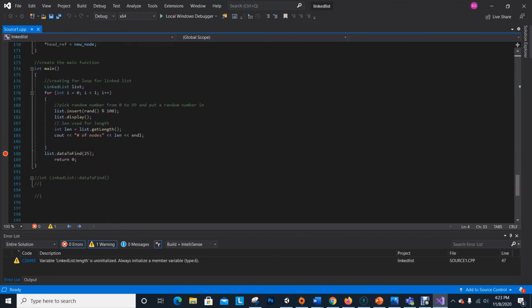All right, now down here, I was running it before, because the data to find, I was trying to find number 25. Oh, here, it's going to pick a random number from 0 to 99, put a random number in. So it says insert RAND, rand for random. And you want to code it the exact same way.